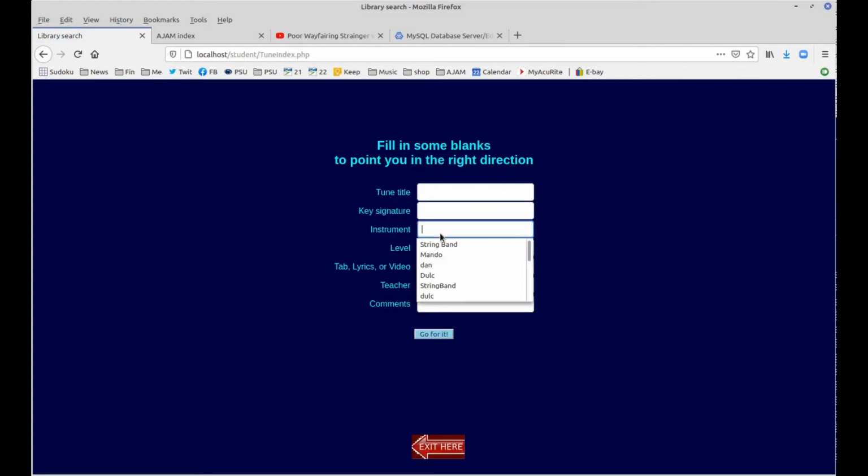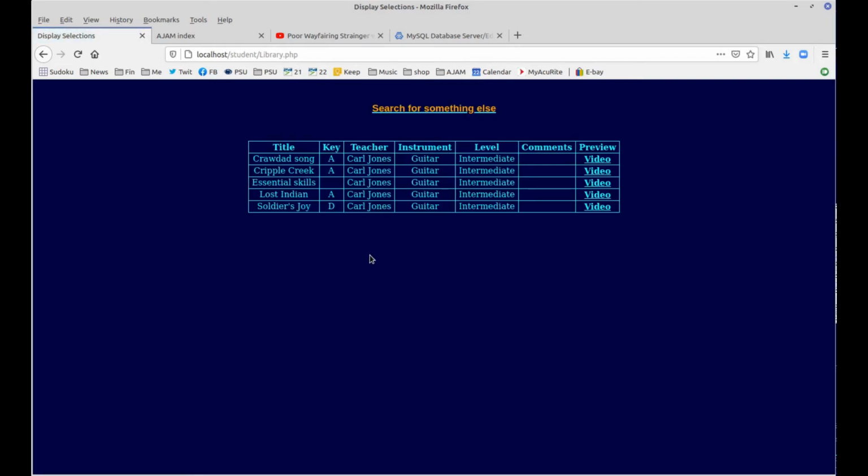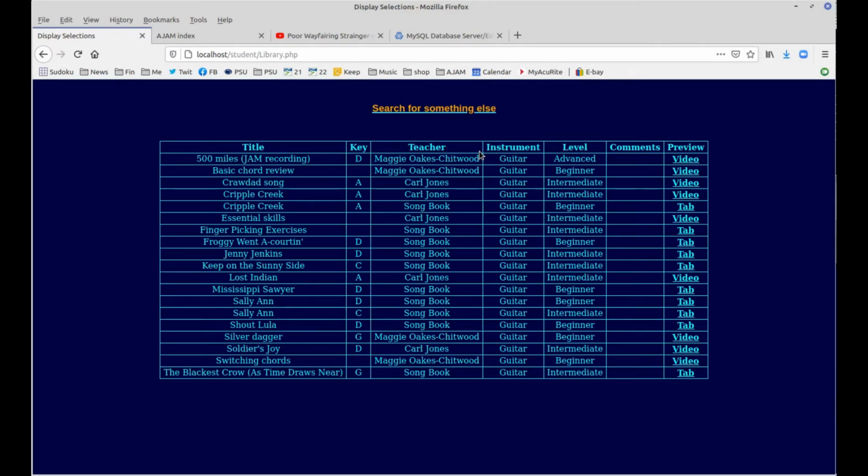Once again, I recommend that they narrow it down by instrument, and so we're going to do guitar, and you know, it's usually better if you don't put the whole word in. I want to see the guitar pieces that Mr. Jones has put in for us, and there are the videos in the library, and none of these are from the songbook. If you want to see those, you have to put in song. So if we just put in guitar, we'll see that there's some from the songbook, some from Carl Jones, some from Maggie Oakes Chitwood.